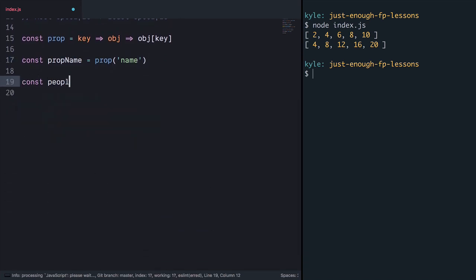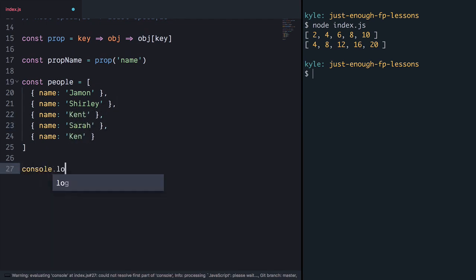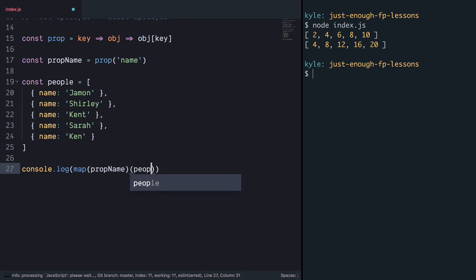Now let's create a list of people. They'll be objects with name properties. I'm going to use the names of some of my friends. Now I can use my propName function, which expects its data last, in combination with my map function that expects its data last. If we log this out, we'll see an array of names.